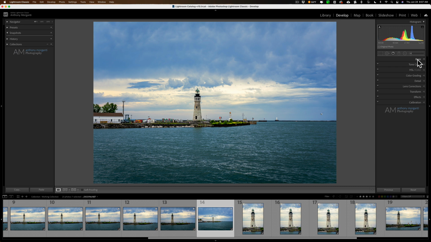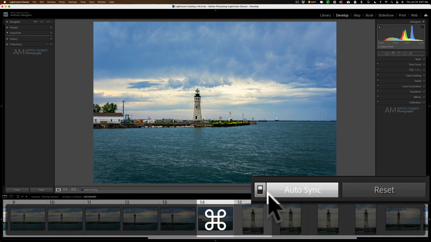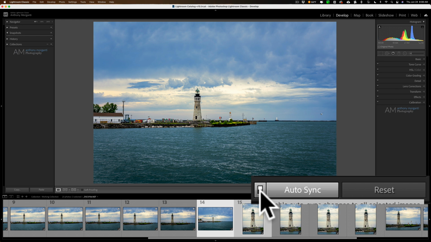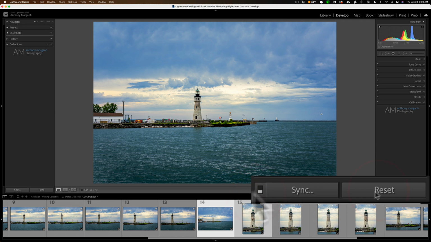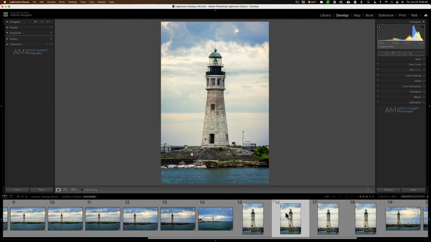Now, one thing I do want to make note of is that the auto sync feature is persistent, meaning even now after I'm done auto syncing and I'm just on an image, if I select more than one image, you'll notice that the auto sync toggle switch is still on. So it's persistent, it stays on until you turn it off. So remember that because there may be a situation where you have multiple images selected and you think you're editing one image and you're actually editing a number of images because that toggle switch is on. So just be aware that that toggle switch is there.